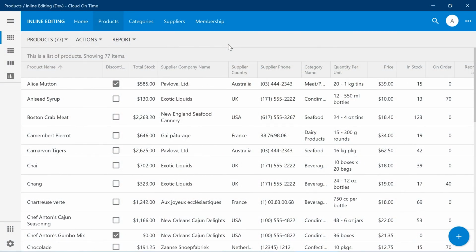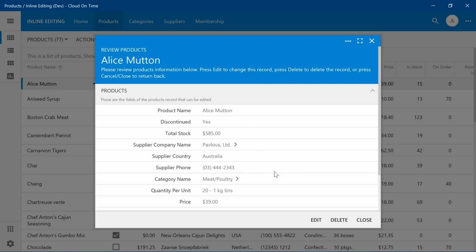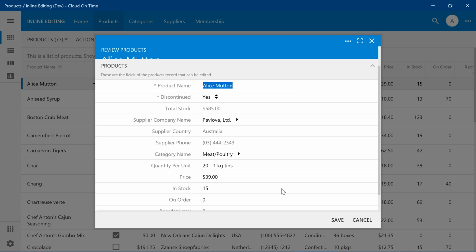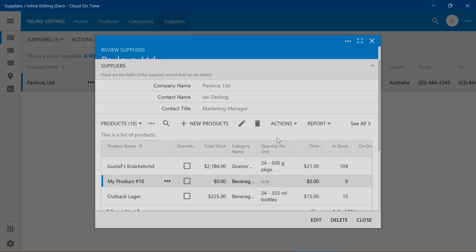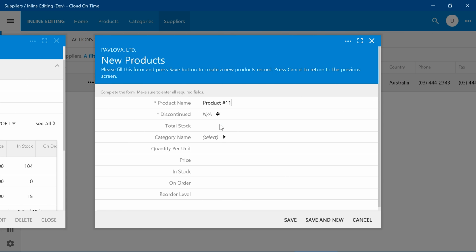Let's try to edit a product. Let's change the in stock. Notice that total stock has been updated every time either the price or the in stock field values change. Let's add an 11th product for the supplier. Notice that it displays our custom error message. Let's see what it'll take to implement these calculations.